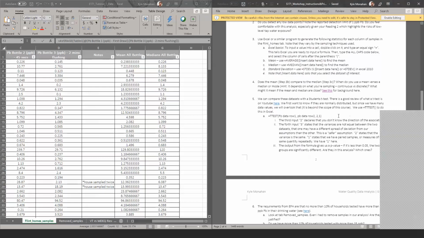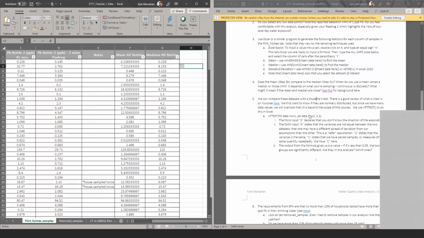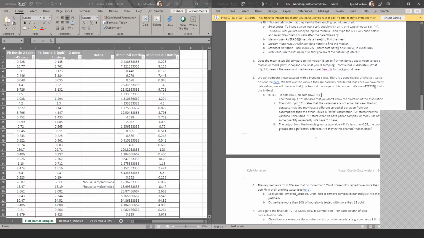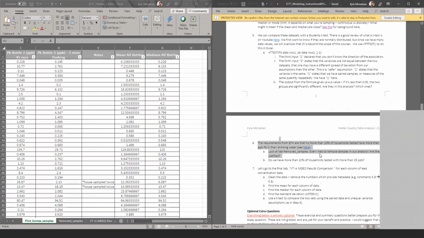But if we wanted to do a t-test, we could do the very same thing. We could press the equal sign, type t-test, and we can put in 3 values. Array 1, the first set of data to compare. Array 2, the second set of data to compare. The tails gives us some information about the directionality of the relationship, and then the type of relationship that we're testing for. And so we can talk about these a little bit, and there's some more information there, and we can kind of see this.